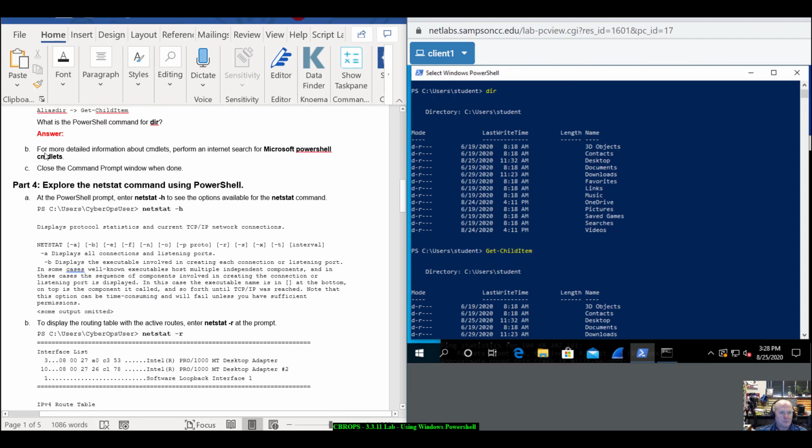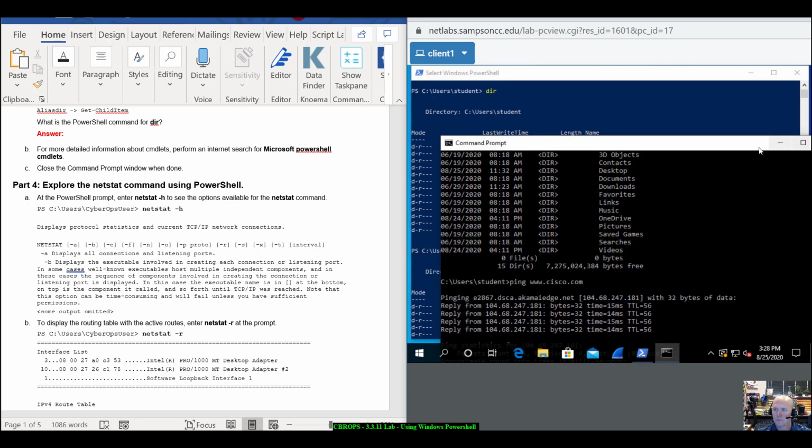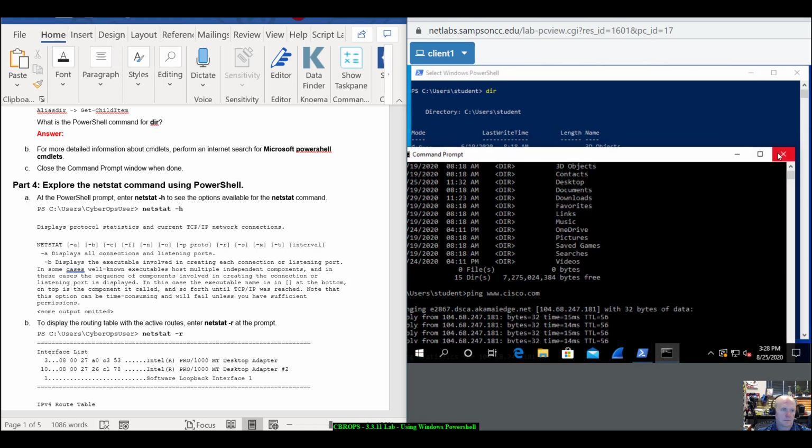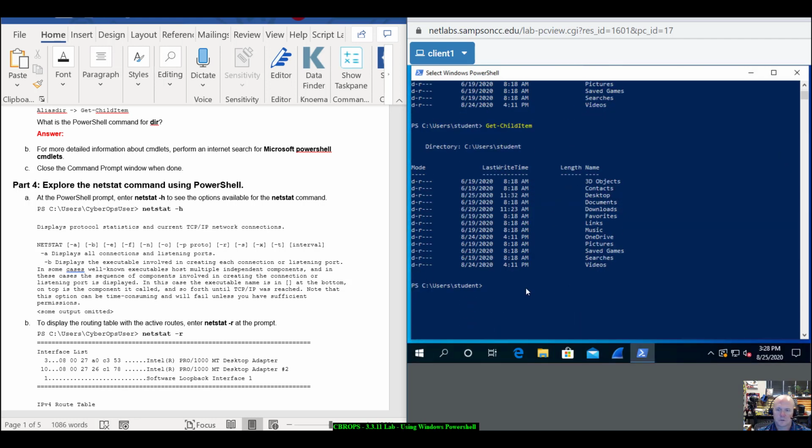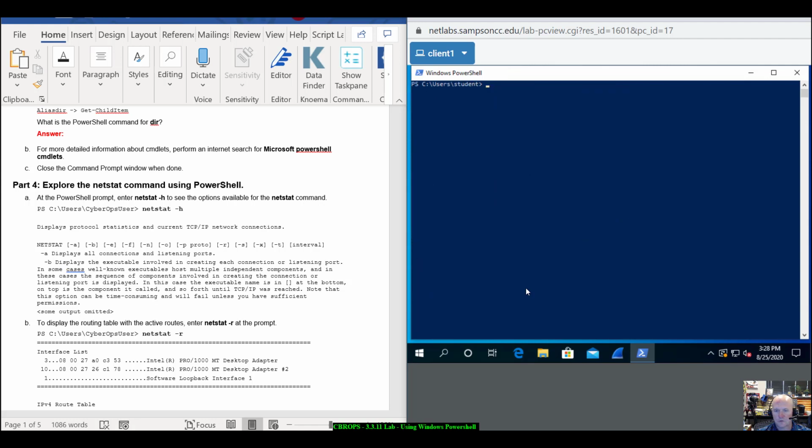For more detailed information about commandlets, perform an internet search for Microsoft PowerShell commandlets. Close the command prompt window when done. Alright, so command prompt is closed. I'm going to go ahead and clear my screen in PowerShell. Alright, at the PowerShell prompt, enter netstat -h. Whoops. Netstat -h.